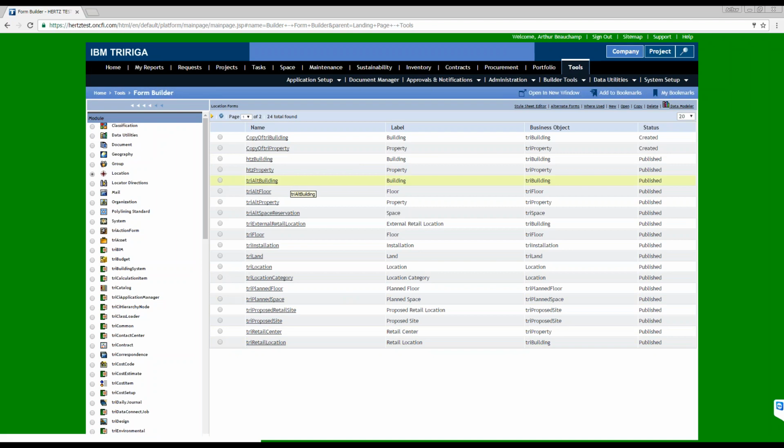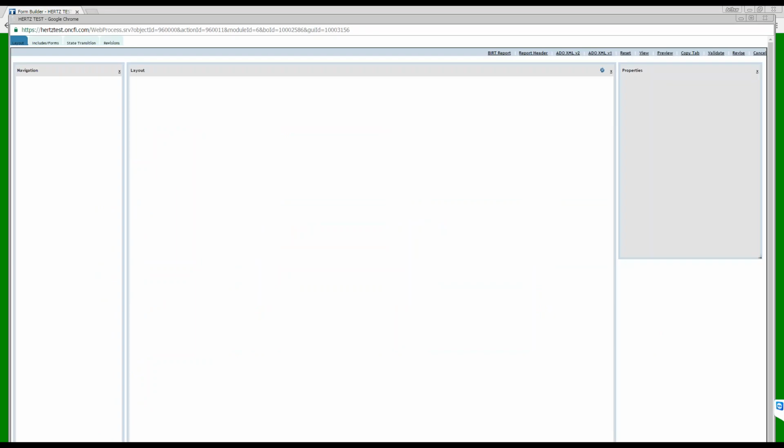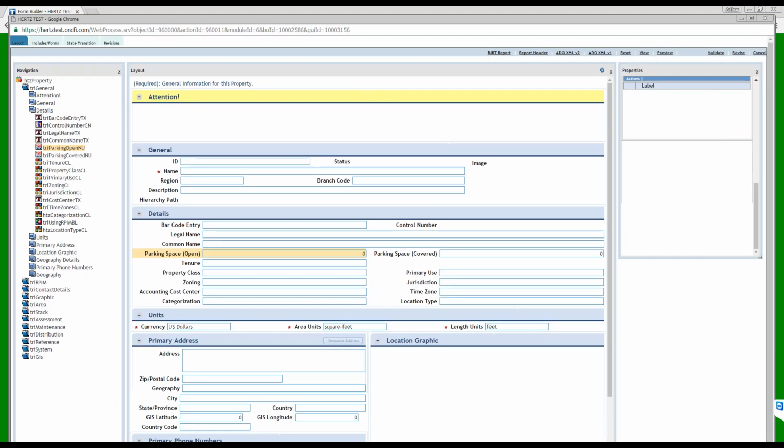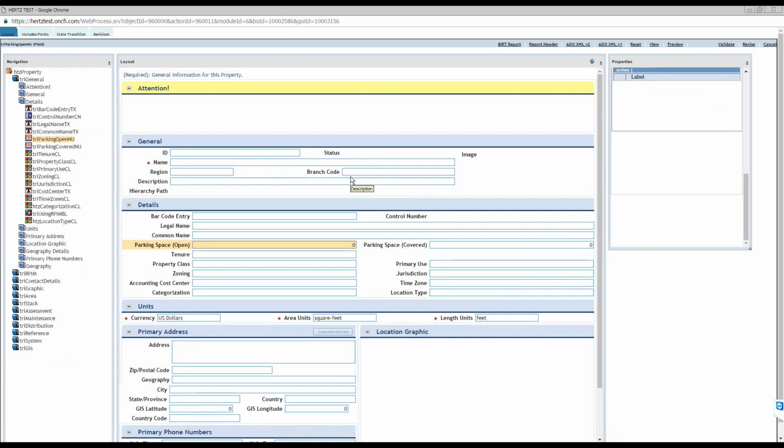Now even if this keeps the layout the same, when you click on it and open it, it looks like you're looking at the exact form you'd be looking at if you just opened up a property itself. Yeah, great, thank you. Yep.